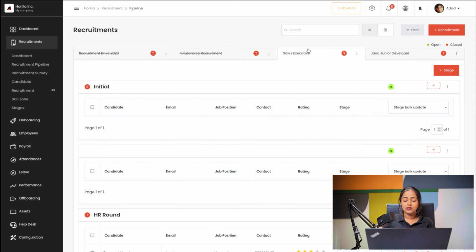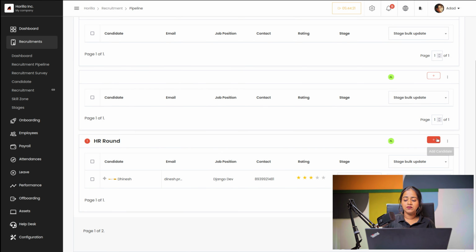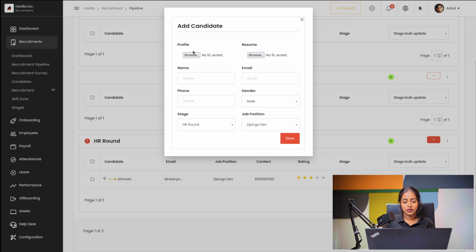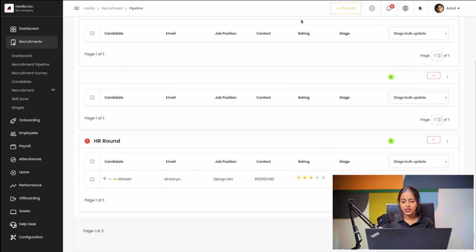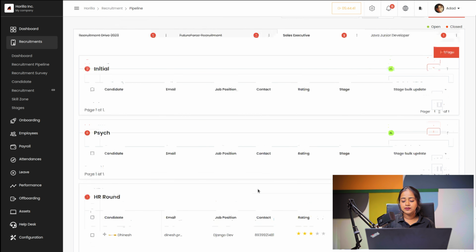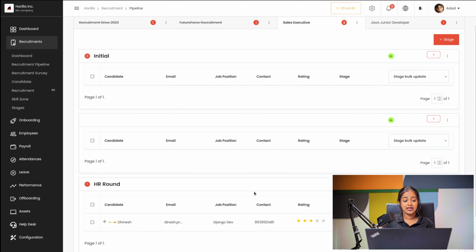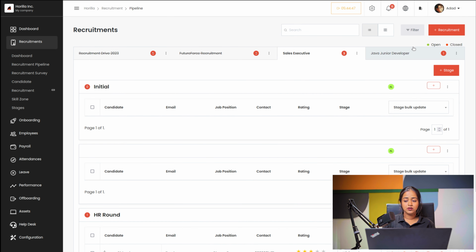Okay, now I'm going back to the sales executive. Here you have this plus icon. Okay, under each stage you will have this plus icon which is to add candidates to that stage. If I click on the plus icon over there, you can see the profile, the resume, the name, email, phone, gender, stage and job position of that person is given there, and from there you can save it. Okay, so that's how you add a candidate to this particular recruitment stage. So that's basically the recruitment pipeline.